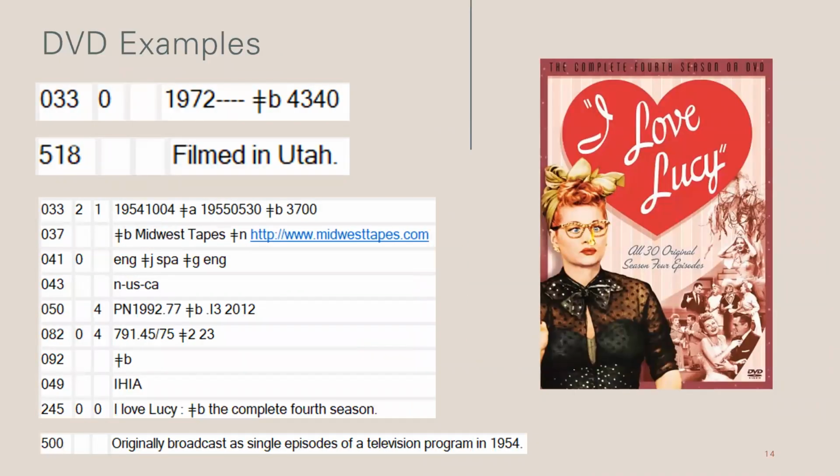The CMC very rarely catalogs DVDs, so I am using the first example above from a DVD that I use in a Moodle class that I teach. MARC field 033 has 0 as the first indicator for a single date, 1972, and the second indicator is blank because no information has been provided for the type of event. Subfield B is 4340, the Library of Congress Geographical Classification Area Code, which is for Utah. As you can see in the 518 field, which has all the text in subfield A, the movie was filmed in Utah.